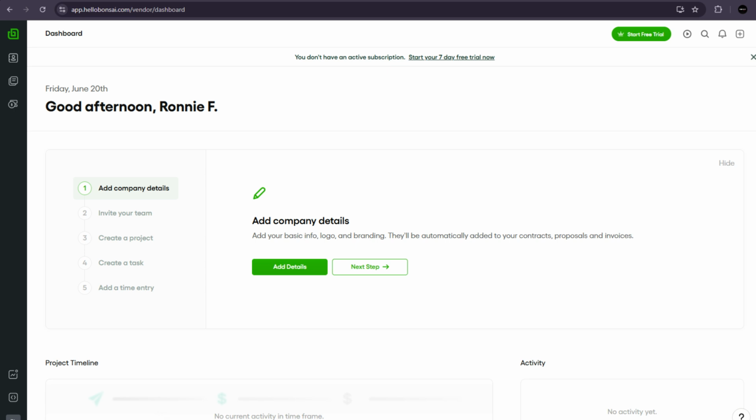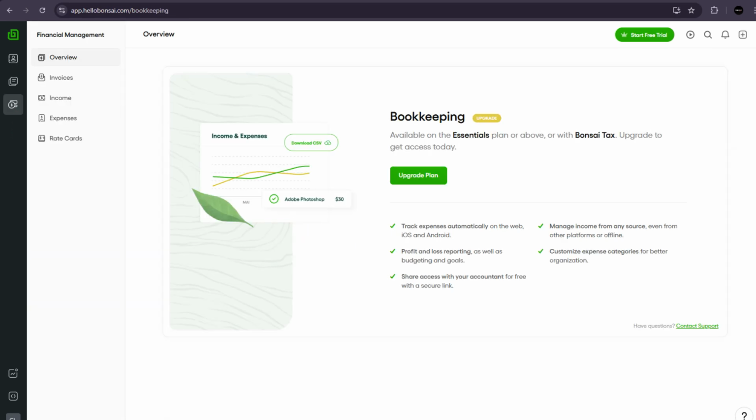Once you're on the main dashboard, you'll see some options on the left side. What you need to do is go on to this option. This is the financial management option. Here you'll see a lot of options like invoices, income, expenses, and road cards. In this scenario, we need to make an invoice. So go and click on the invoice option.